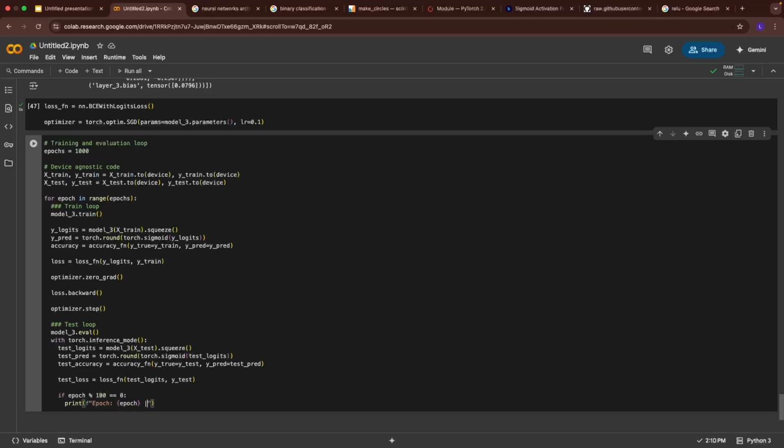Epoch, train loss, we want up to 5 decimal places. Train spelling is wrong here. Train accuracy. So what's the accuracy? Accuracy, and we want up to 2 decimal places.